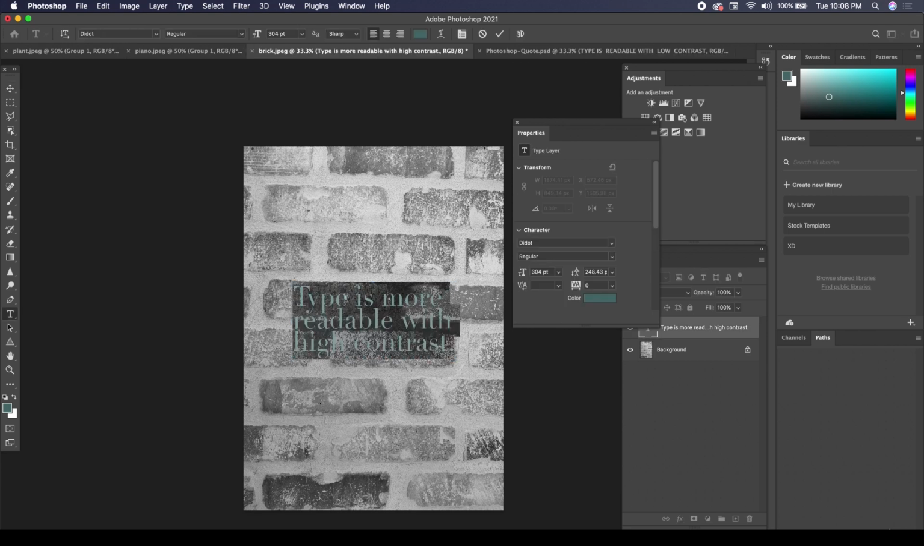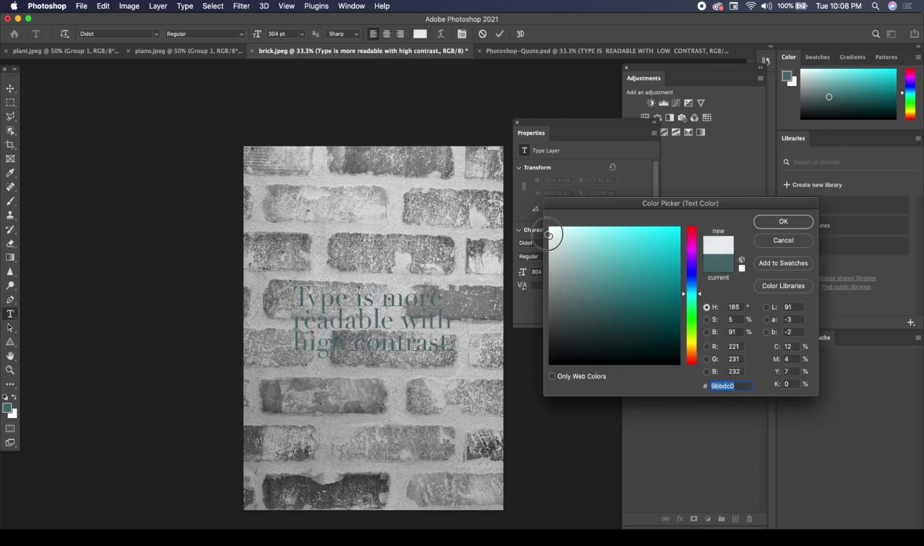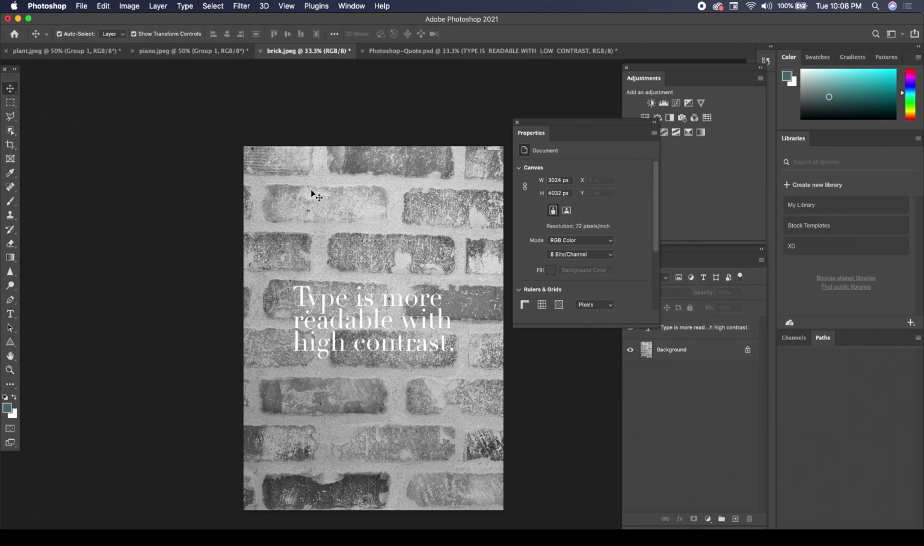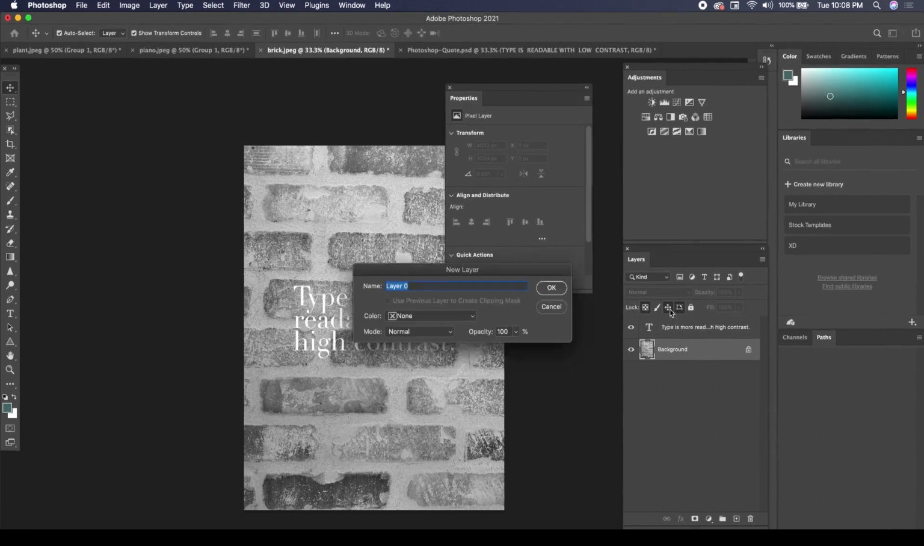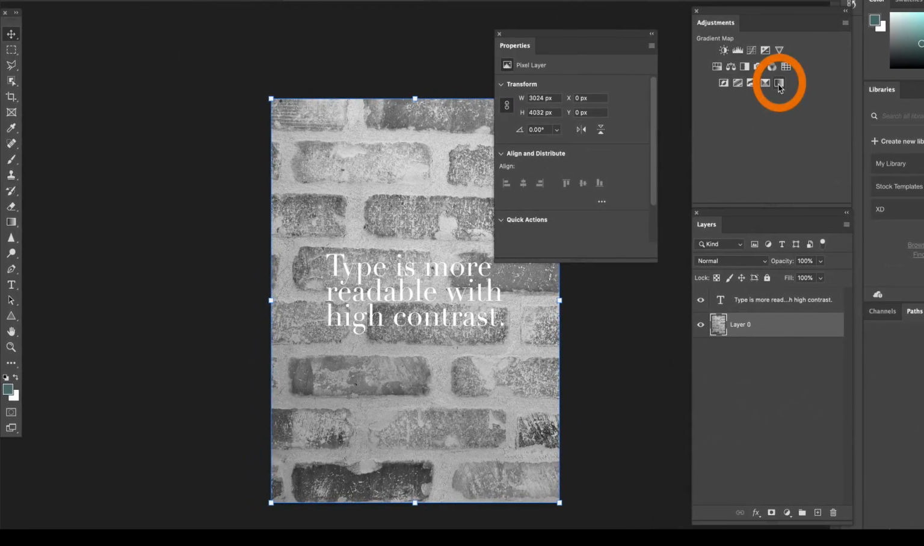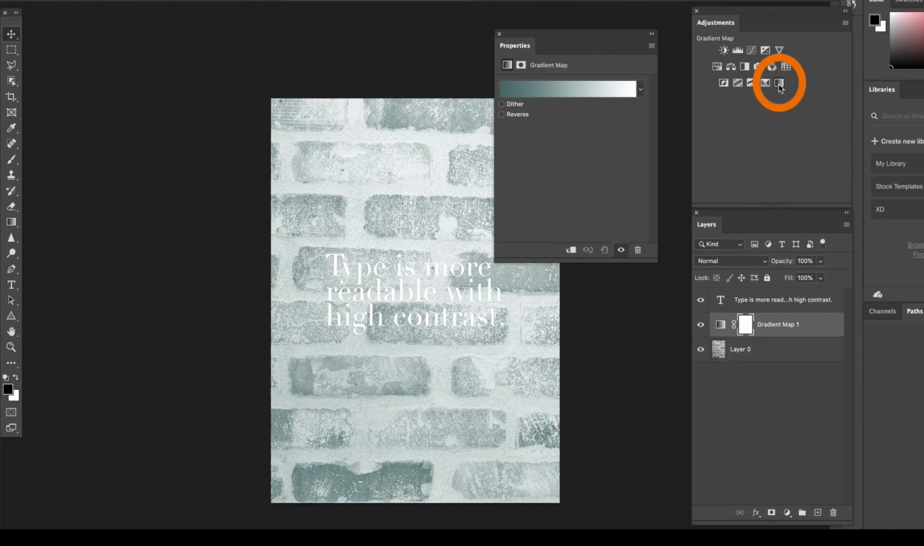So I'm going to go ahead and double click, and I'm going to make this text white. And I'm going to select my background image. Go ahead and double click and unlock that. And I'm going to go up to my adjustments panel, and I'm going to add a gradient map. So this is what a gradient map does. So I can go ahead and customize this.